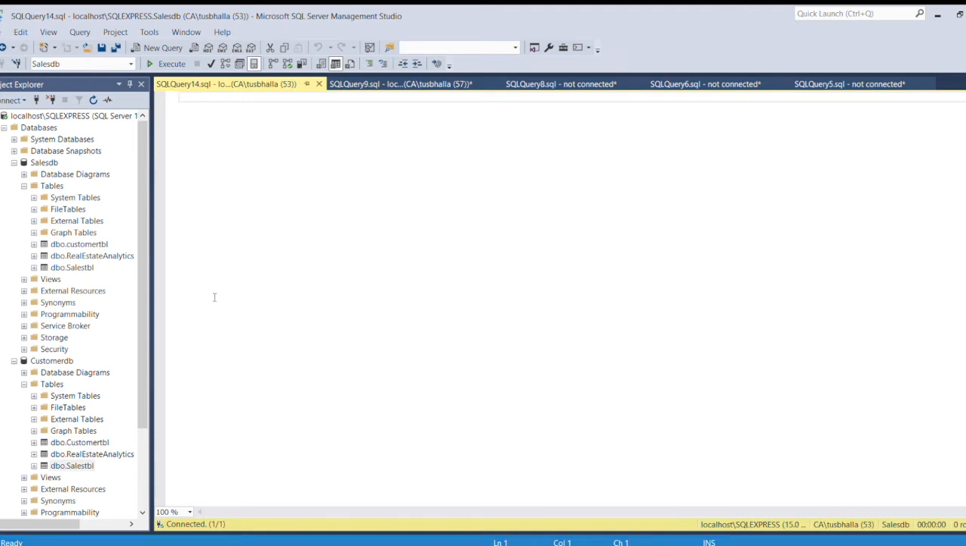So let's see how we can use a dynamic query. For a dynamic query, we have to declare a dynamic variable with a length of max. If you see on your left, we have two databases, sales database and customer database. And we have two tables that are common in both the databases, called sales table in sales DB and sales table in customer DB. So we will be creating one dynamic query that will fetch the data from both of these tables.